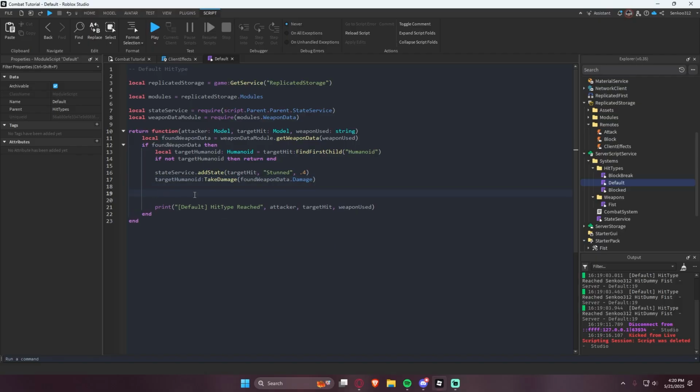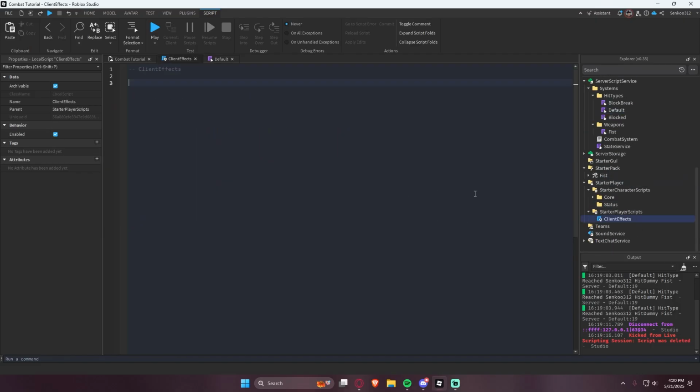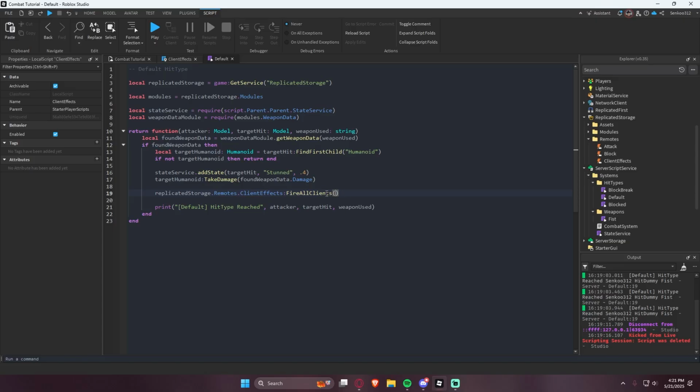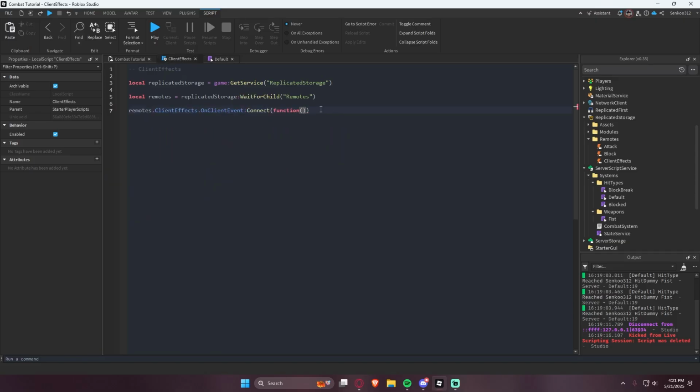So let's say for our default, which is just raw, you just hit the target and they get pushed back. So we can say ReplicatedStorage, Remotes, ClientEffects, FireAllClients, like so. And then after that, we can go over here and actually listen for the FireClient event. So let's go over here, we get the ClientEffects, and then we can say Remotes.ClientEffects.OnClientEvent:Connect function. You'll see any argument that you put in here will correspond to the arguments in here.